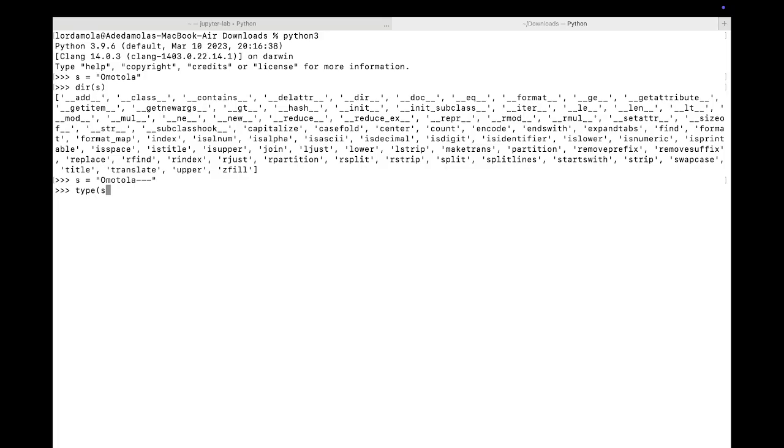Most of the time, strip is used to clean out unwanted characters in a string. So if I say omotola, and in here I have like art, in here I have like dollar sign, in here I have pound sign. Now I can say s dot strip every character of this sort: art, dollar, and then percentage. I don't know what's wrong with it, but you should get the point.